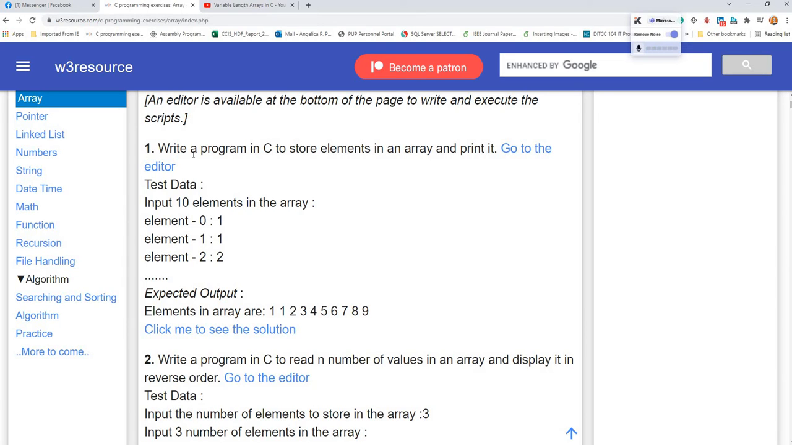Yung number one, okay, write the program in C to store elements in an array and print it. Okay, so ang test data natin, input 10 elements in the array. Naintindihan nyo na yung element, yan yung laman ng bawat ano, dun sa loob ng matrix, no? So ito ay merong tatlong row at may dalawang column, no? Ayan. So, ang expected output, elements in array is 1, 1, 2, 3, 4, 5, 6, 7, 8, 9.